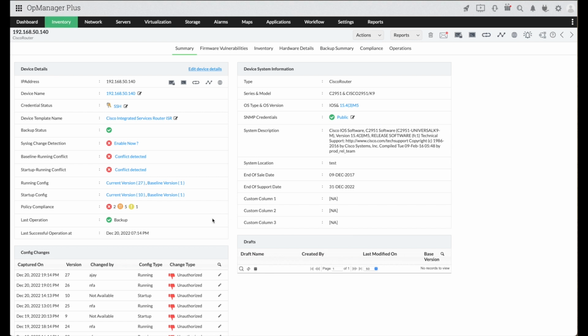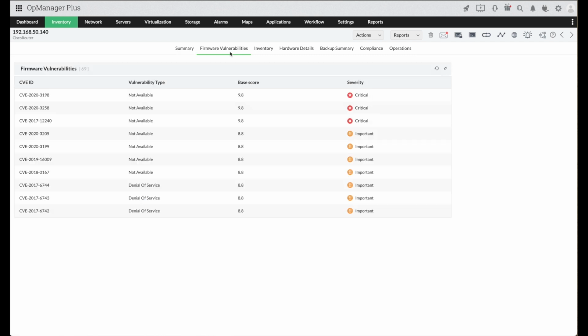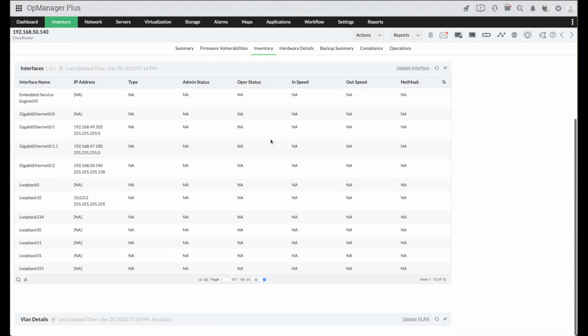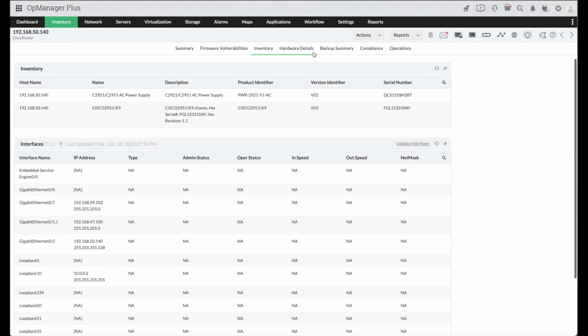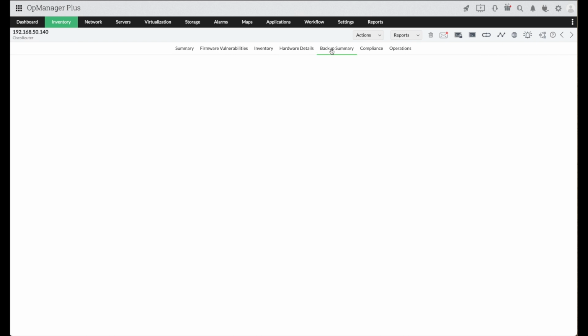So immediately after the credentials are successful, you would start receiving the firmware vulnerability information where it is being reported, and you would see the inventory information of that device: the interface details, the hardware information, and the backup summary of how that has been backed up so far.